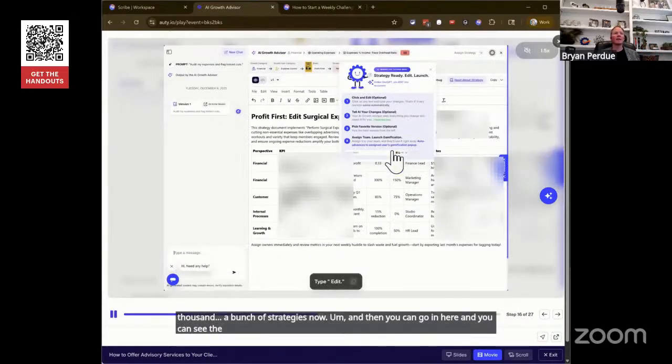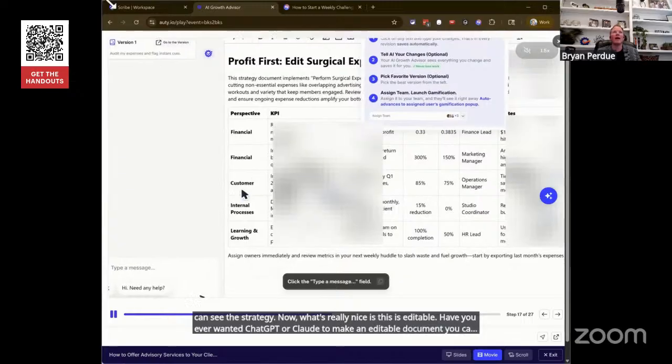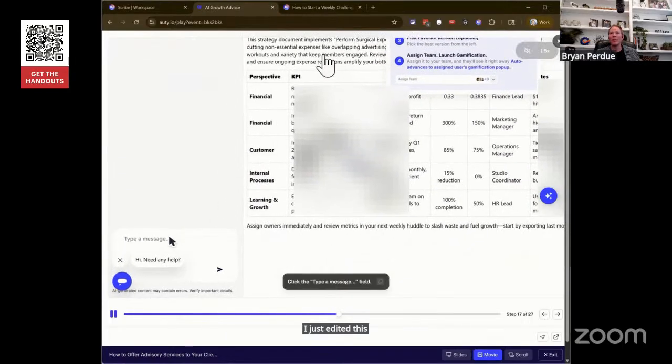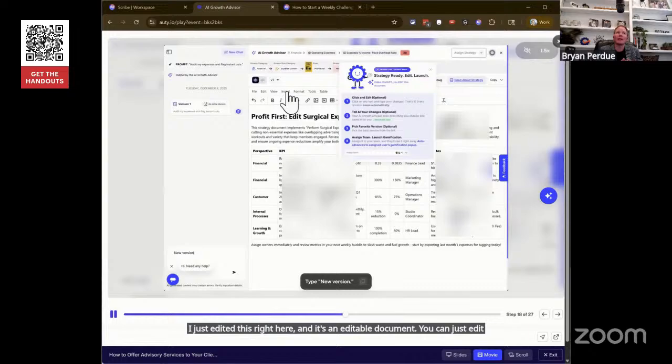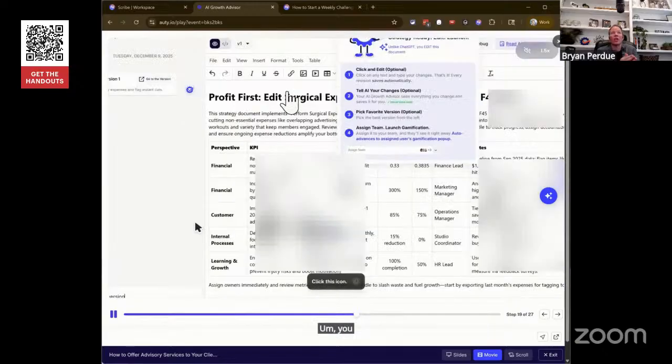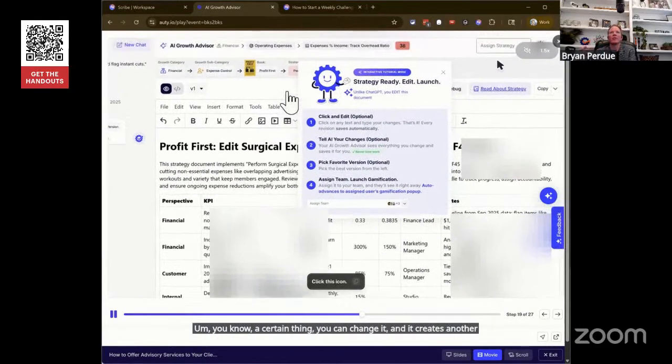What's really nice is this is editable. Have you ever wanted ChatGPT or Claude to make an editable document you can share with your clients? I just edited this right here, and it's an editable document. You can just edit it here. But if you don't like it, let's say you don't want to focus on a certain thing, you can change it and it creates another version. You just type in the chat and it creates a new version.